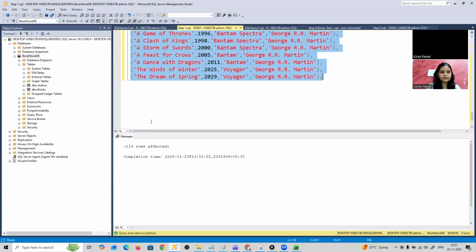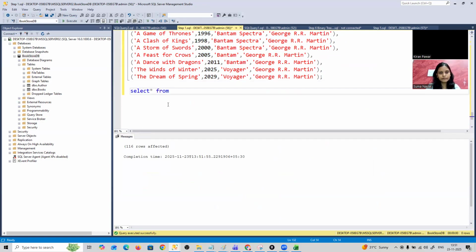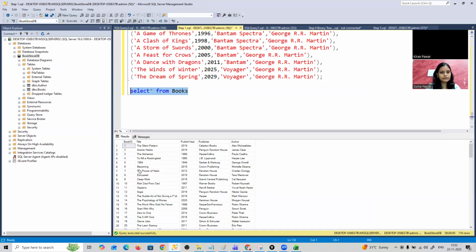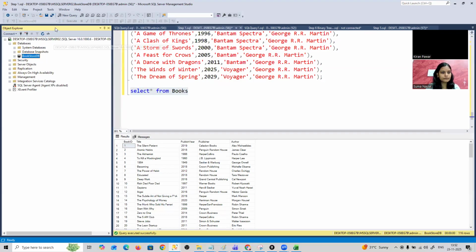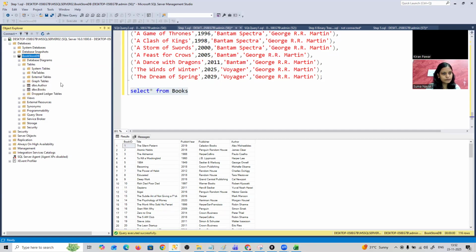Let me execute this. Now if I do a select star from books, I get all these records. Now I created an identity column, which is why it generates 1, 2, 3, 4 for every new record, and that's why my data is in ordered sequence. But let's go here. Refresh this database and go to your table. This is my table, right? Here you can see your index.